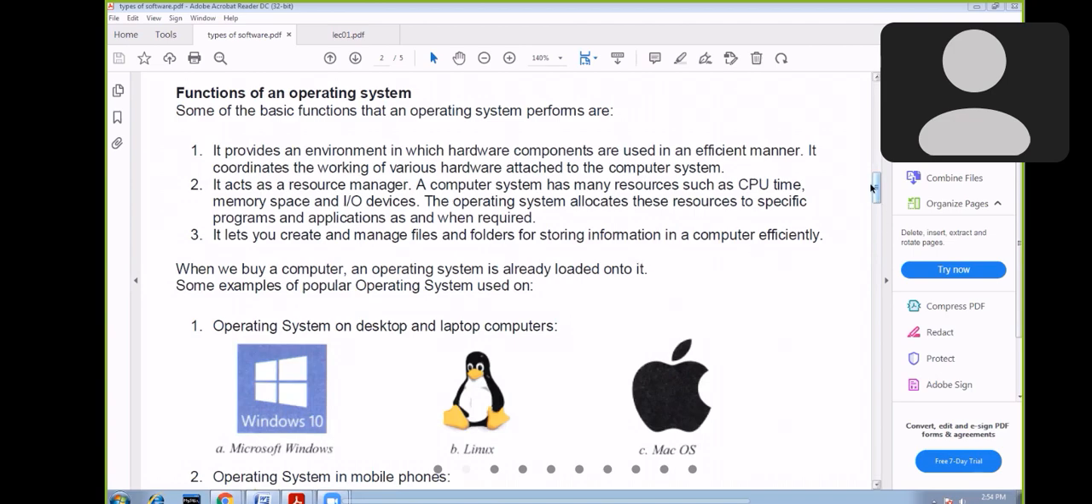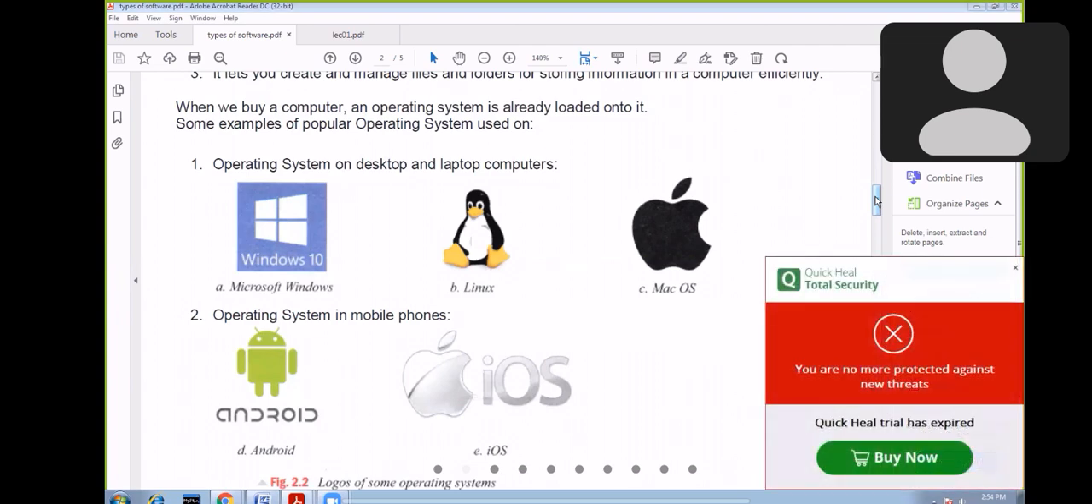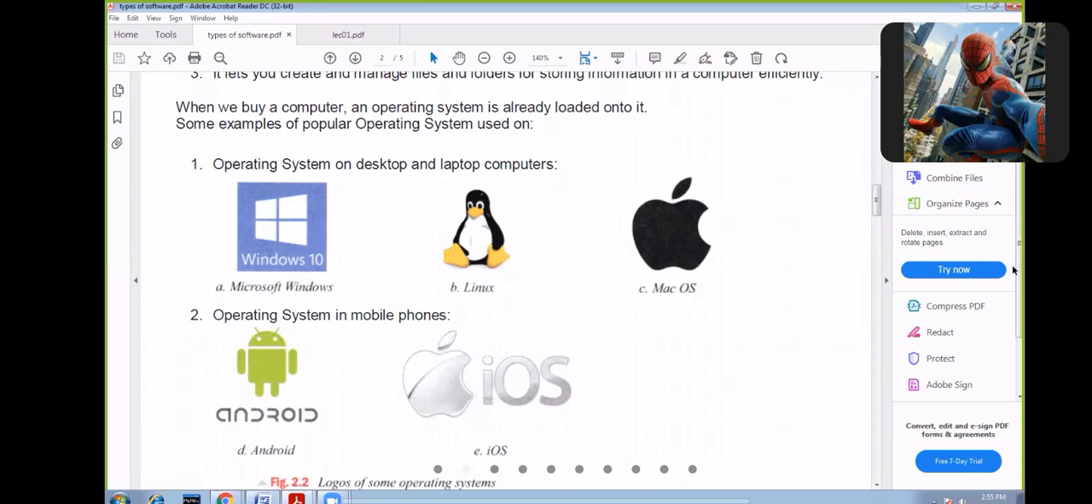You know that nowadays there are different operating systems. It may be Windows, Linux, or Mac operating system. Either it may be Android, or iOS. Have you heard the name of the Apple company? Yes. Steve Jobs.